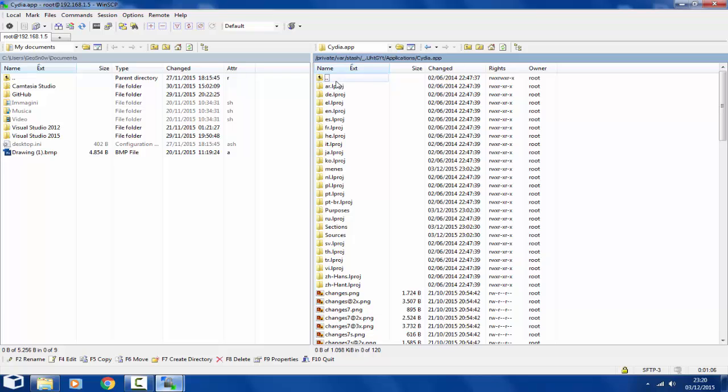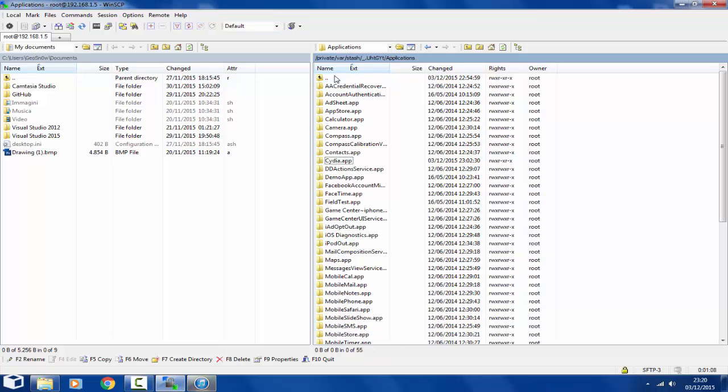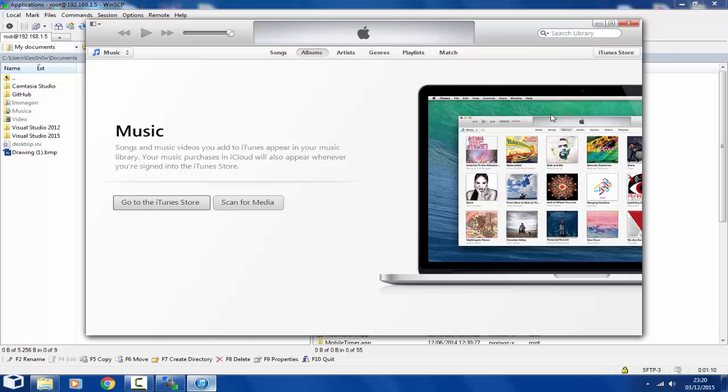Okay. And if we want to delete the information, we can simply do so, as you can see, there's no phone connected.